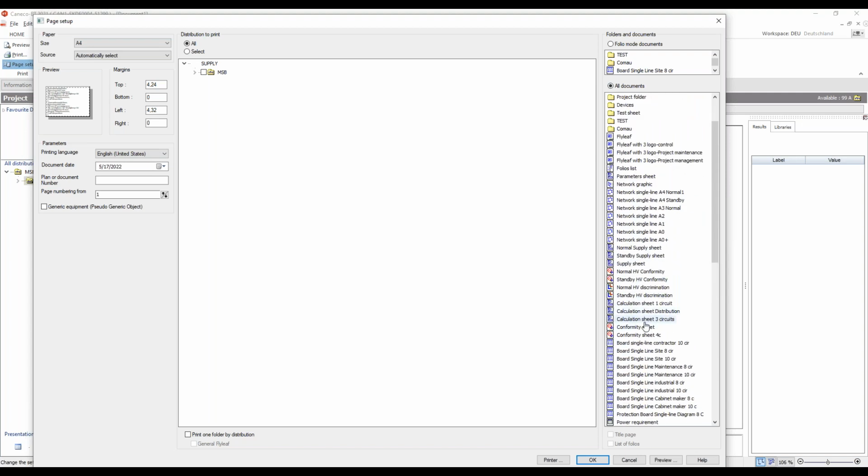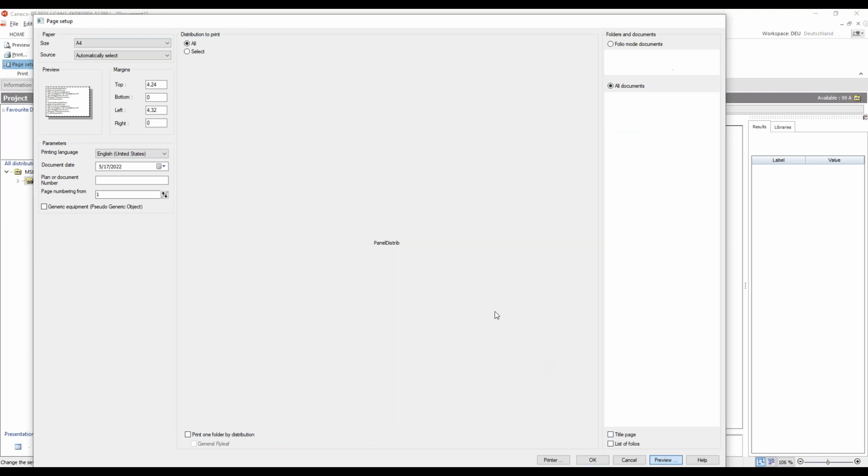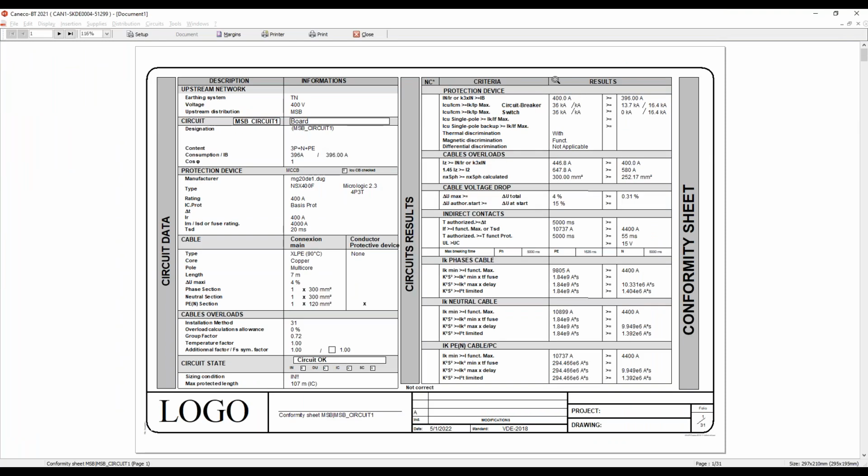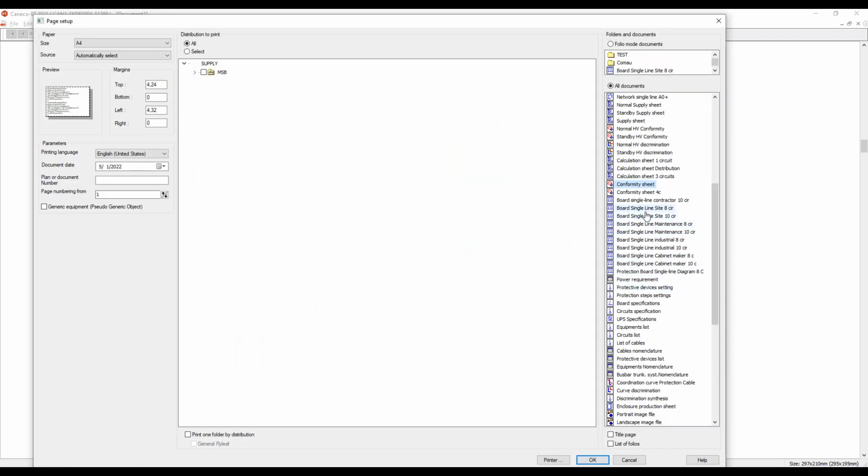Let's check now what we have here, like the conformity sheet. So here you have all the information if a circuit is okay or not. What is happening here? In that case, you can see what is happening on all the circuits, in which way it's working. We have also a single line diagram.